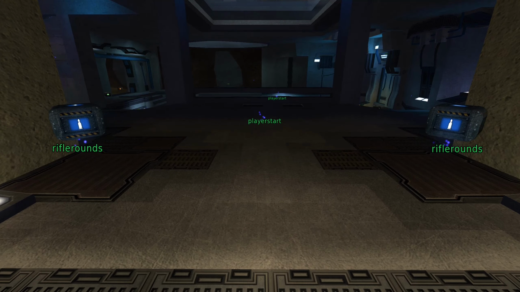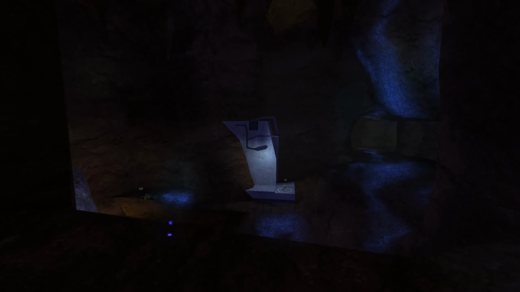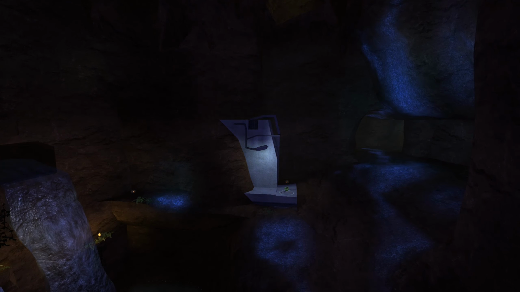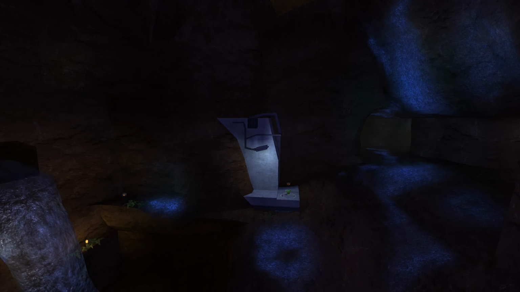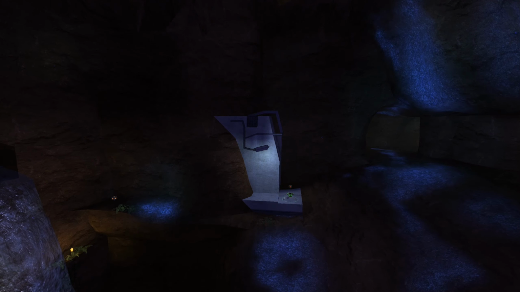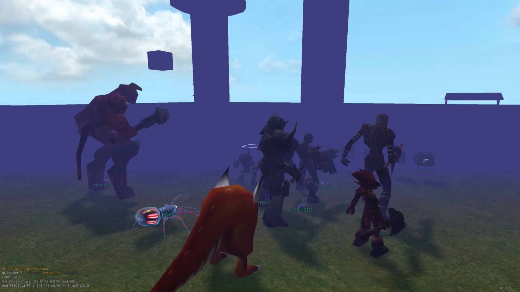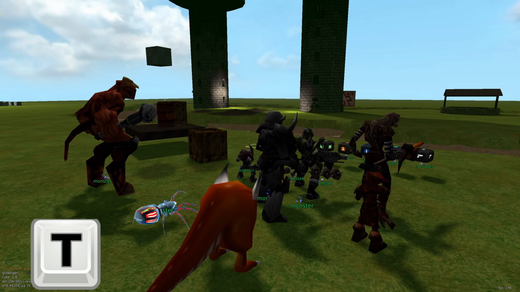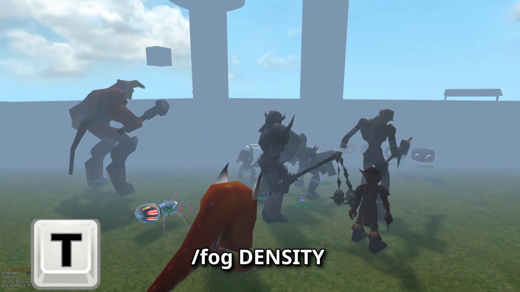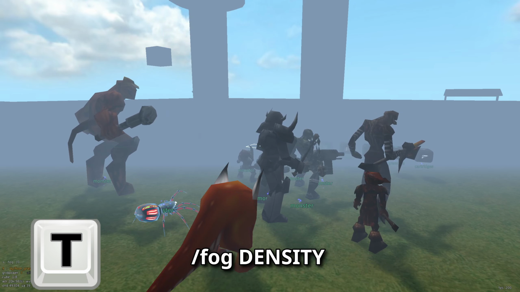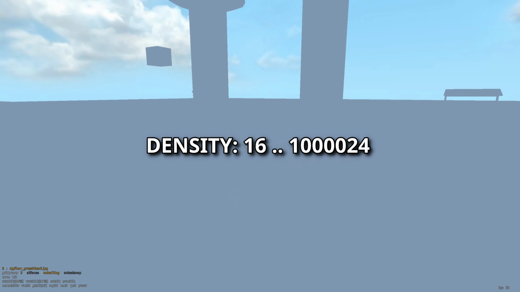Fog. While fog is not exactly a type of light, it still adds some atmosphere to the scene, which is what lighting is basically about, atmosphere. There are two fog properties we can set, the density and the color. To change the fog's density, press T and enter fog followed by its density, while the density can be any value between 16 and an insanely huge number.